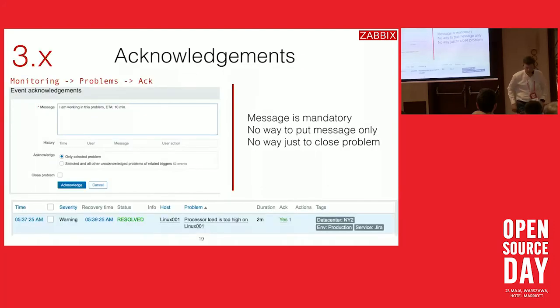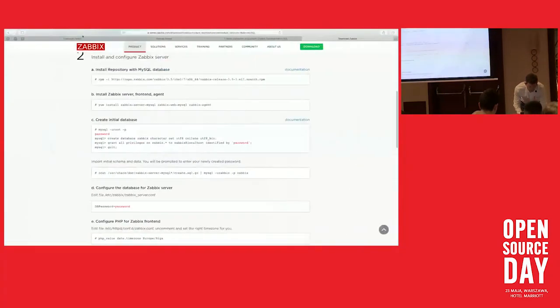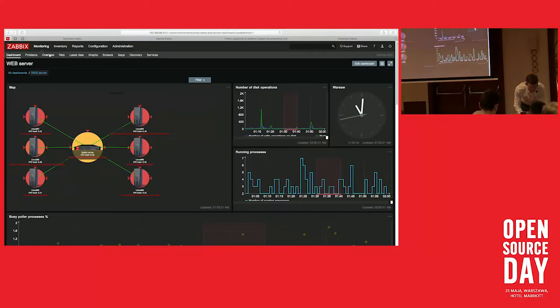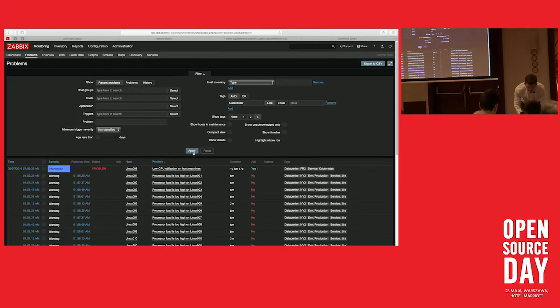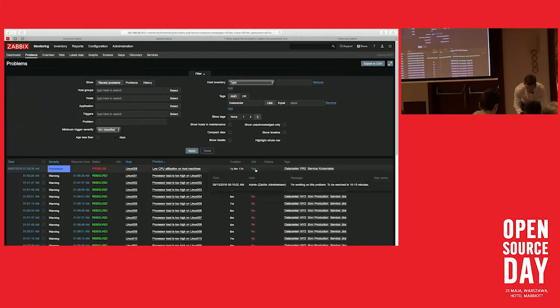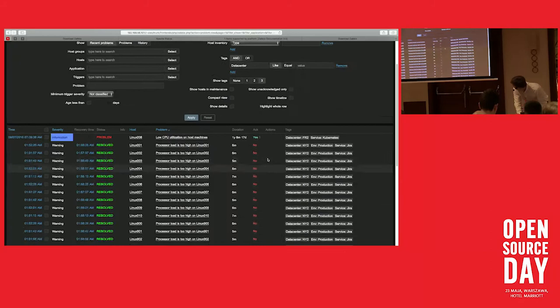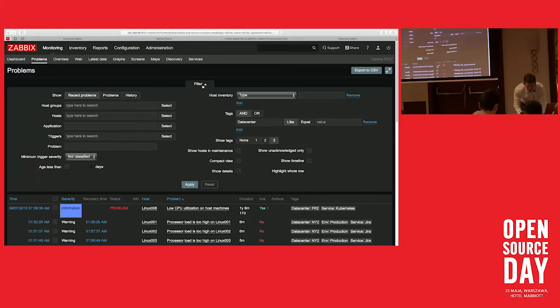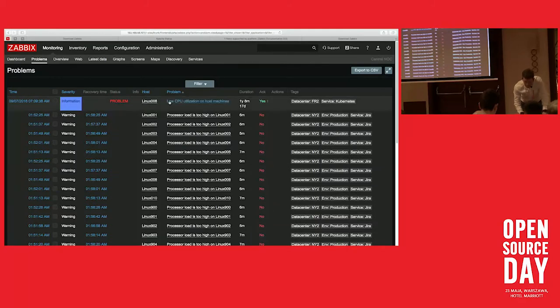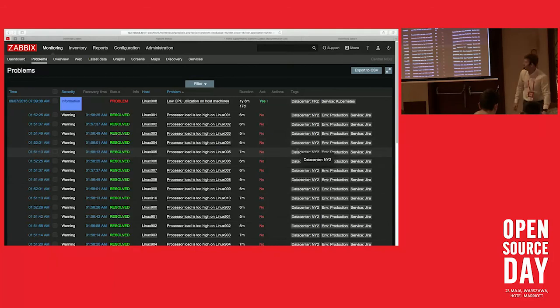What else? Acknowledgements. You all probably know what acknowledgement is in Zabbix. So if you have a problem, let's go to the Zabbix UI. This is a list of problems. I go to monitoring problems. I have a list of different problems, and if I start working on a problem, I can do a very simple thing.